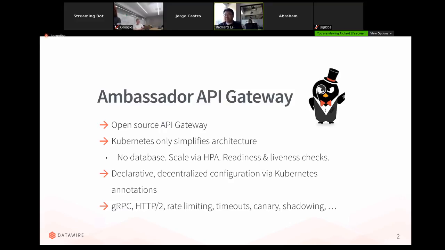We've also adopted a declarative decentralized configuration scheme using Kubernetes annotations so that different service authors can just annotate their Kubernetes service and configure the API gateway. What we found over time is that as a lot of organizations have adopted this microservices paradigm, they really want their service authors to do certain operational things like publish the service, configure how you route traffic to a service, or canary upgrade a service, and Ambassador is designed for those use cases. And we're fully buzzword compliant with support for gRPC, H2, rate limiting, etc.